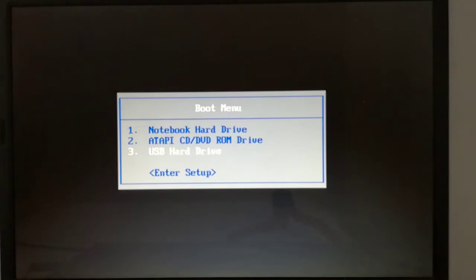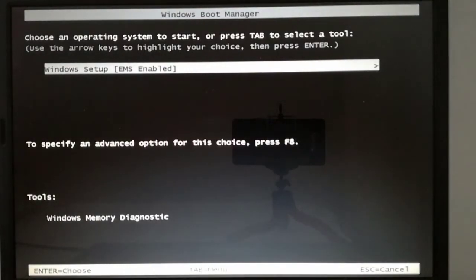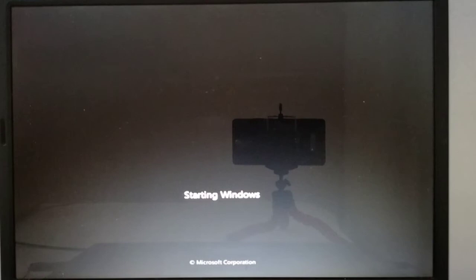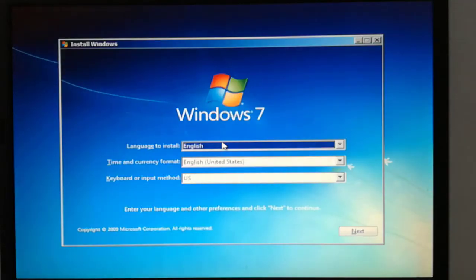Step 5, the laptop is restarting and I press the space key to boot from the USB flash drive. Step 6, when the Windows Boot Manager page appears, I press the enter key and the files are loading from the USB flash drive. Step 7, from this point I follow the instructions and install the operating system.